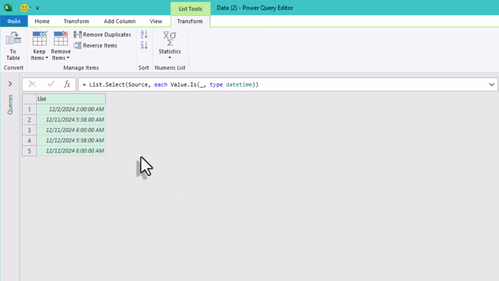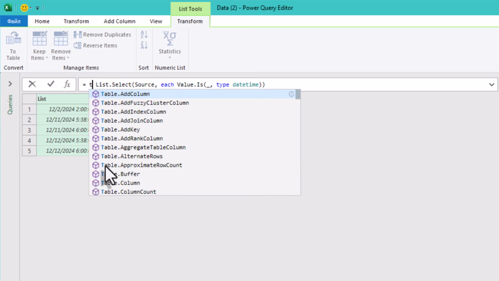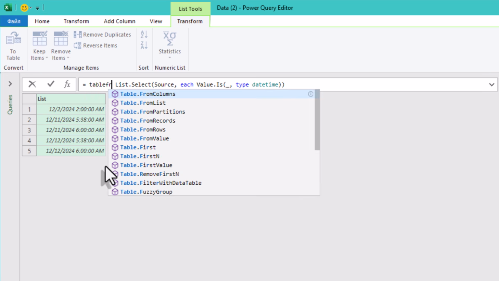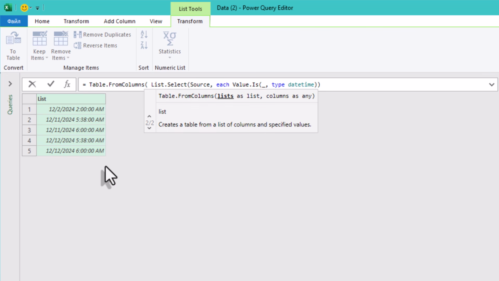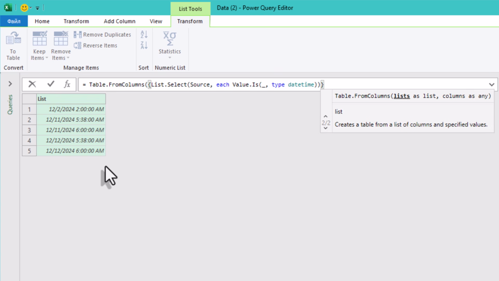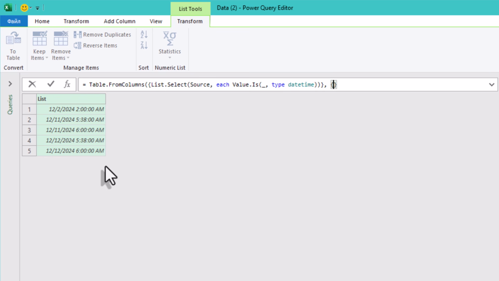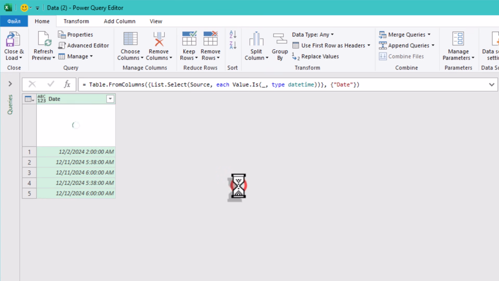Once I have a clean list of dates, structure becomes easy. I will use the Table.FromColumns function. The first argument is for columns and the second for their name. So I'll put our List.Select function in curly brackets and then type date as the name of the column. This is an important moment. We are not reshaping data. We are declaring meaning. This column is a date because it passed the rule, not because I named it so.